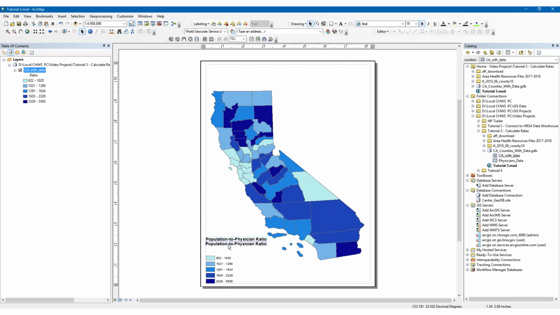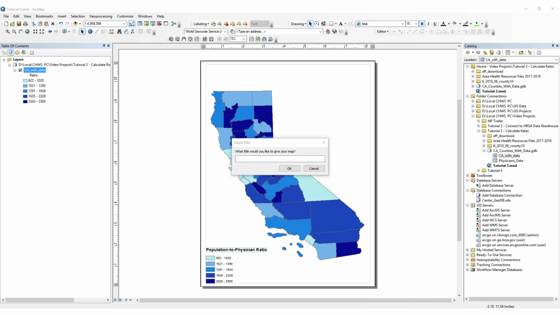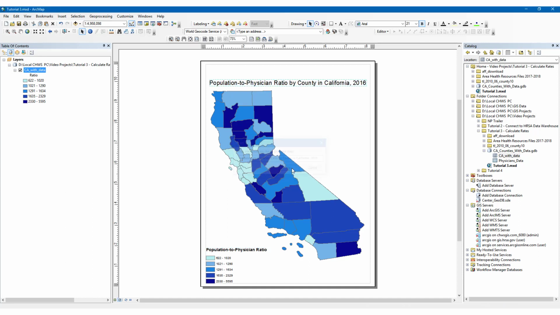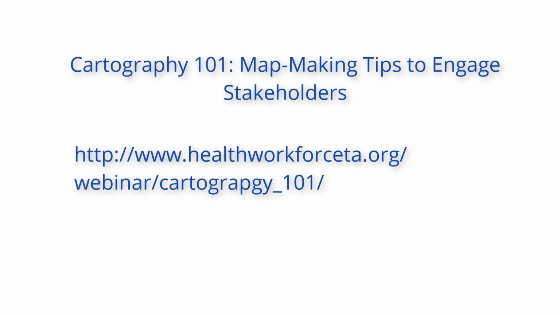To add the title, click Insert on the top menu bar. Select Title, and insert the title for the map. We will title it Population to Physician Ratio by County in California, 2016. Please watch the video Cartography 101 Map Making Tips to Engage Stakeholders on our HWTAC website in the webinars and videos for best practices in map design.